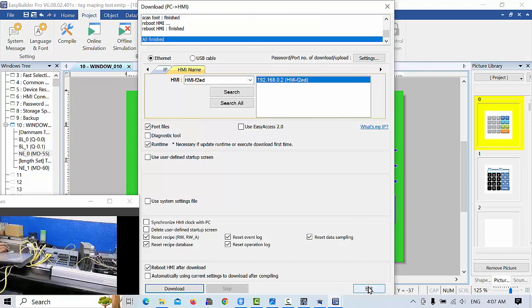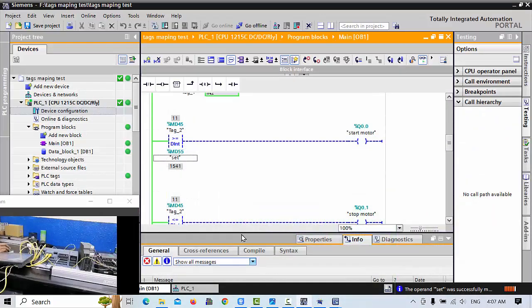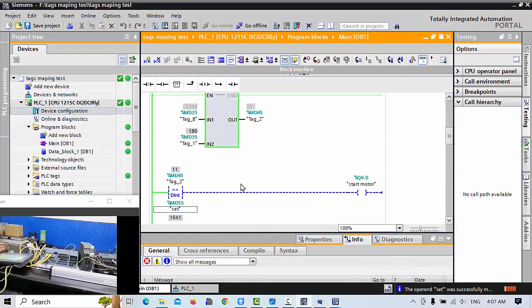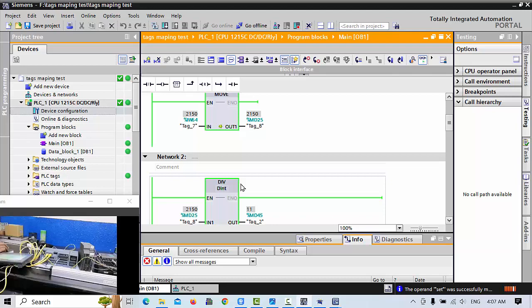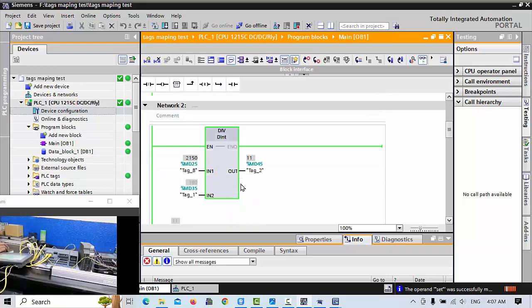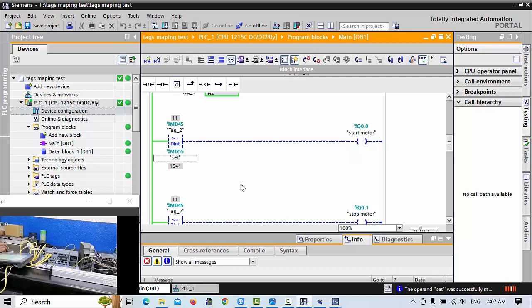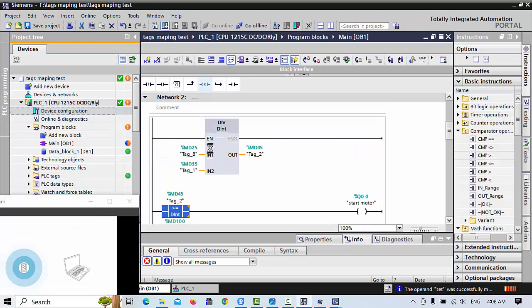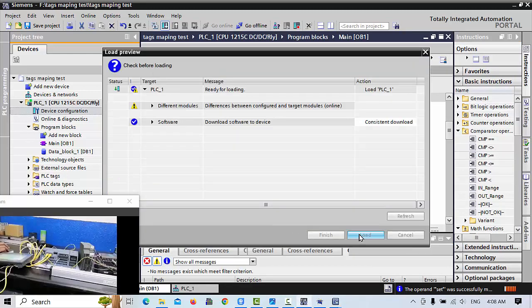And when all finished here, after we can make it exit. MD45, MD25, MD10, MD45. Oh, this data register we have to be changed. MD60. This one we will make it MD100, can make no problem. And again download to the PLC. Click load.